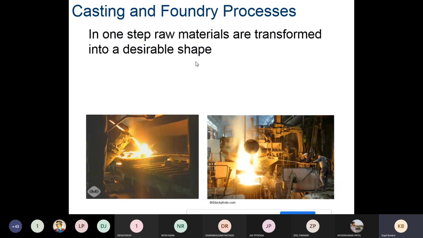So here, in one step, raw materials are transformed into desirable shapes by melting the material and pouring the metal or material into a certain mold. And once the mold is solidified, you just withdraw your solidified product, and that solidified product is nothing but your casting. So you can turn your raw material into a desirable shape through various steps, and this is known as casting.